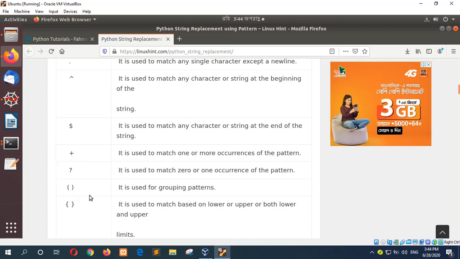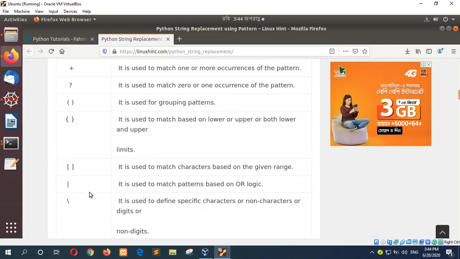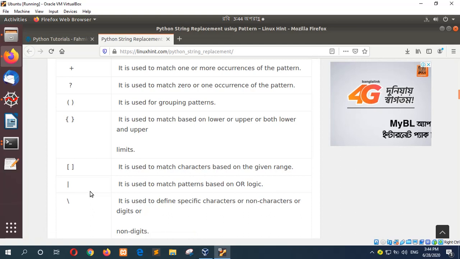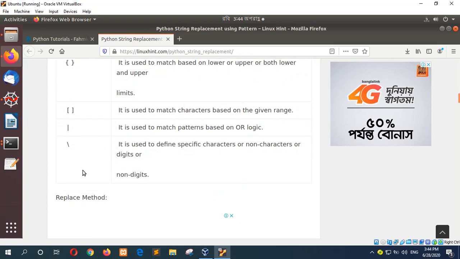First bracket is used for grouping. Second bracket is used to match lower, upper, or both cases. Third bracket is used for defining any range. Pipe indicates the logical OR operation, and slash is used for non-character or non-digit.